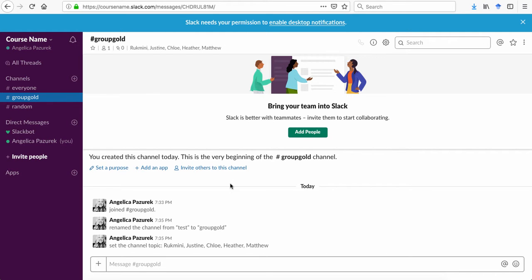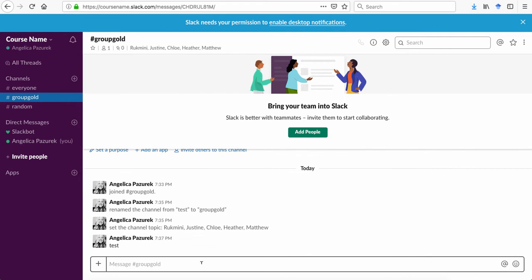Now to add messages within channels, for example, say you are part of Group Gold. If you would like to add your reflection, you will do so as a message within that group's channel. So here's where you can add your messages down at the bottom. I'm just going to add test, and then if I hit enter, or I can hit the plus, that's where my message will be posted.